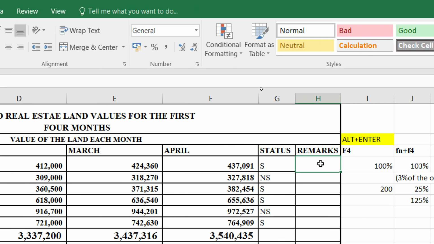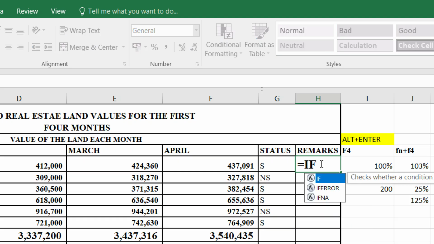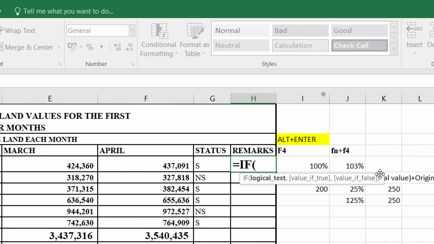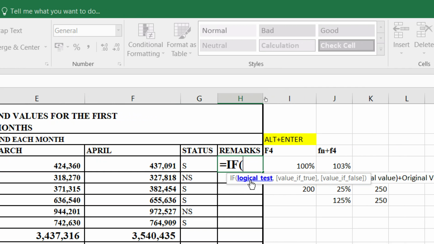So we are saying equals to, if, then open the brackets. Let us put the logical test. What is the logical test? The test is if the status in this cell is equal to what? That if the status here is equal to the text S, what is the result? What is the value if the status here is S? They have said if it is S, the answer is sold.